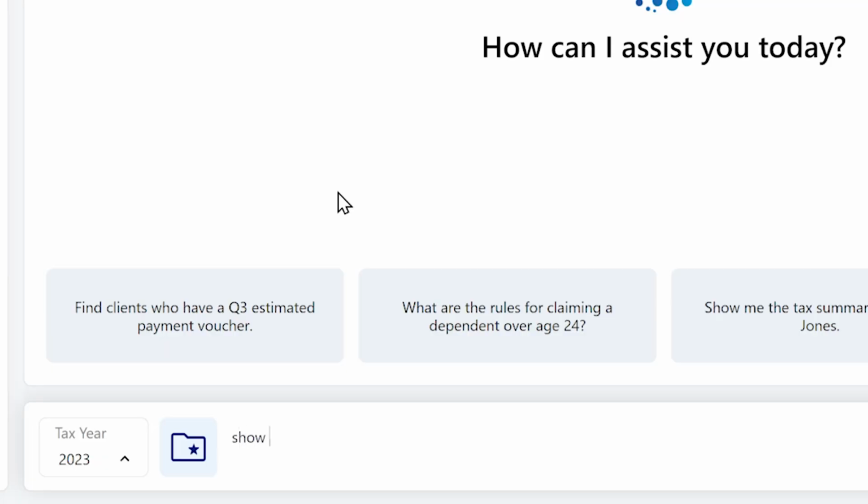Okay, with that out of the way, four more really cool use cases, which I almost probably don't have to go through because your head's already spinning at the ways that you could use this. But number one, tax planning outreach. How about, show me everyone who had a balance due last year?